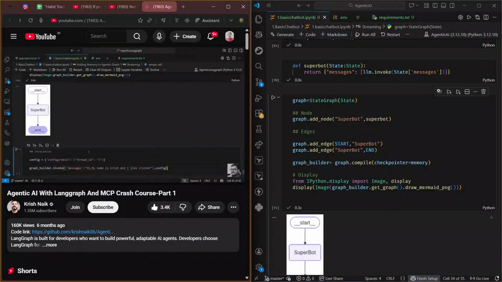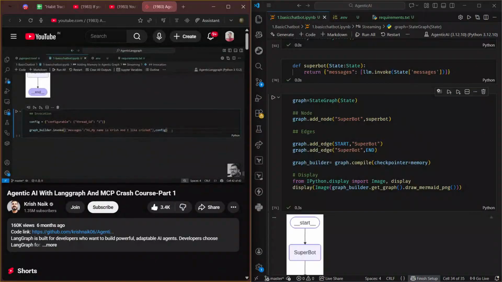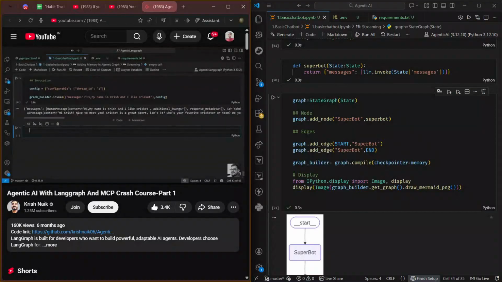Now what I will do is create a thread. Let's say the thread is one. I'll say, hey, my name is Krish and I like cricket, and I will give this particular config and invoke it. Now when we are invoking it, you can see there is some information: one is the human message, one is the AI message. The AI message is basically the response.